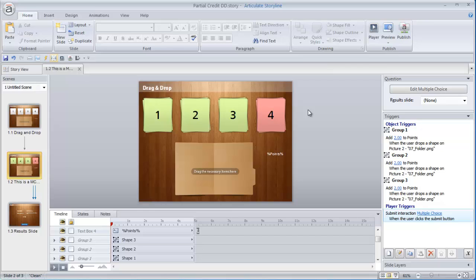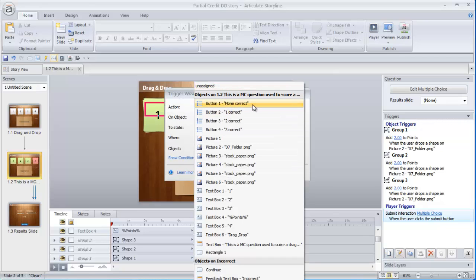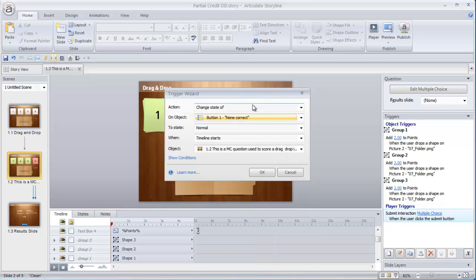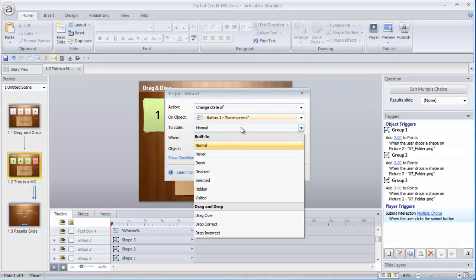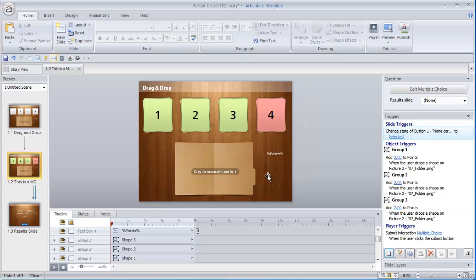To do that, we're going to add a few slide triggers. I'm going to change the state of button 1. In our multiple choice question, button 1 corresponds to none of those are correct, and that's going to grant us 0 points. So I'm going to change the state of that button to selected as soon as the timeline starts, because that's going to be the default response to that question. If they don't get any right, it's already set, and they'll get 0 points for that. So that's just setting the default.